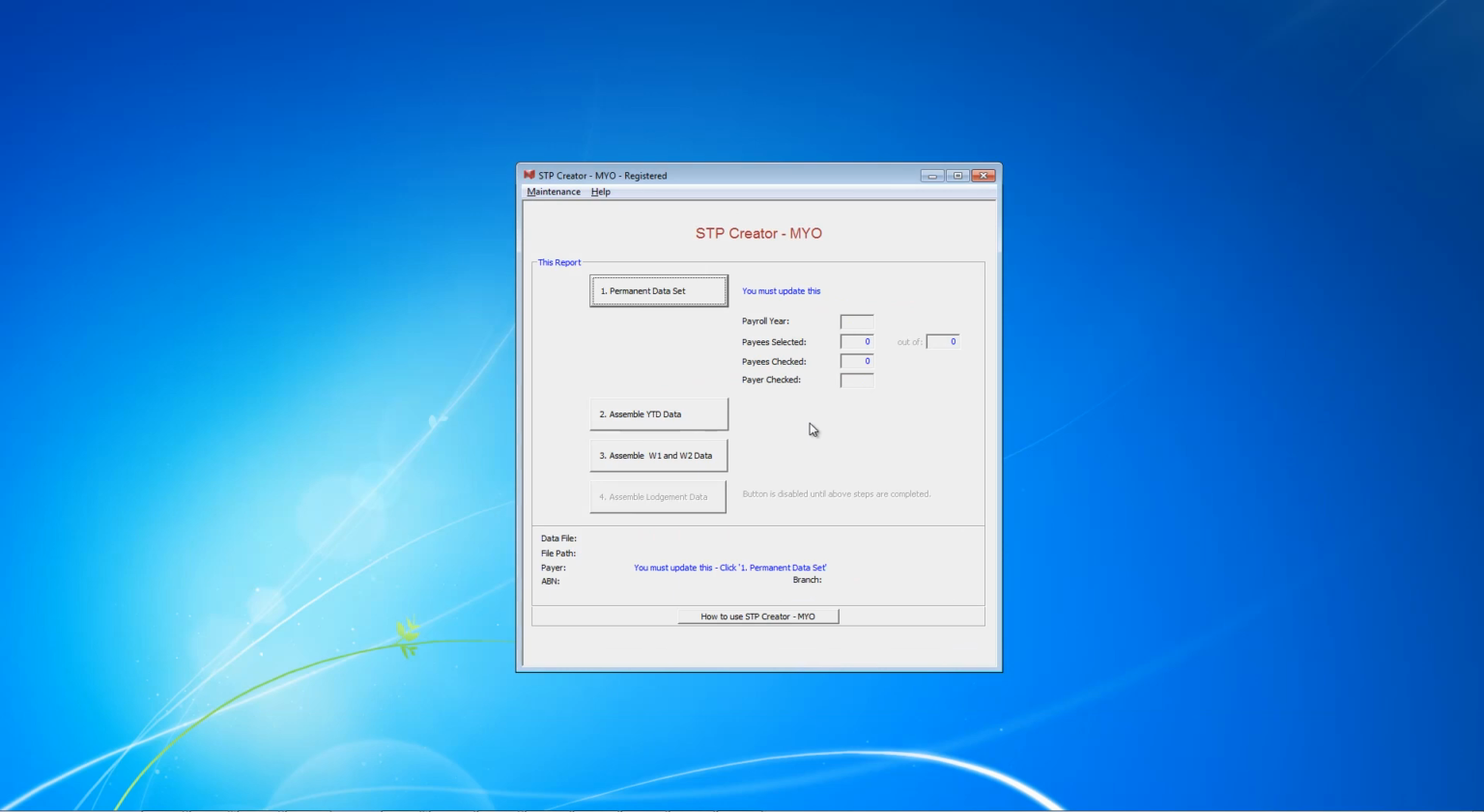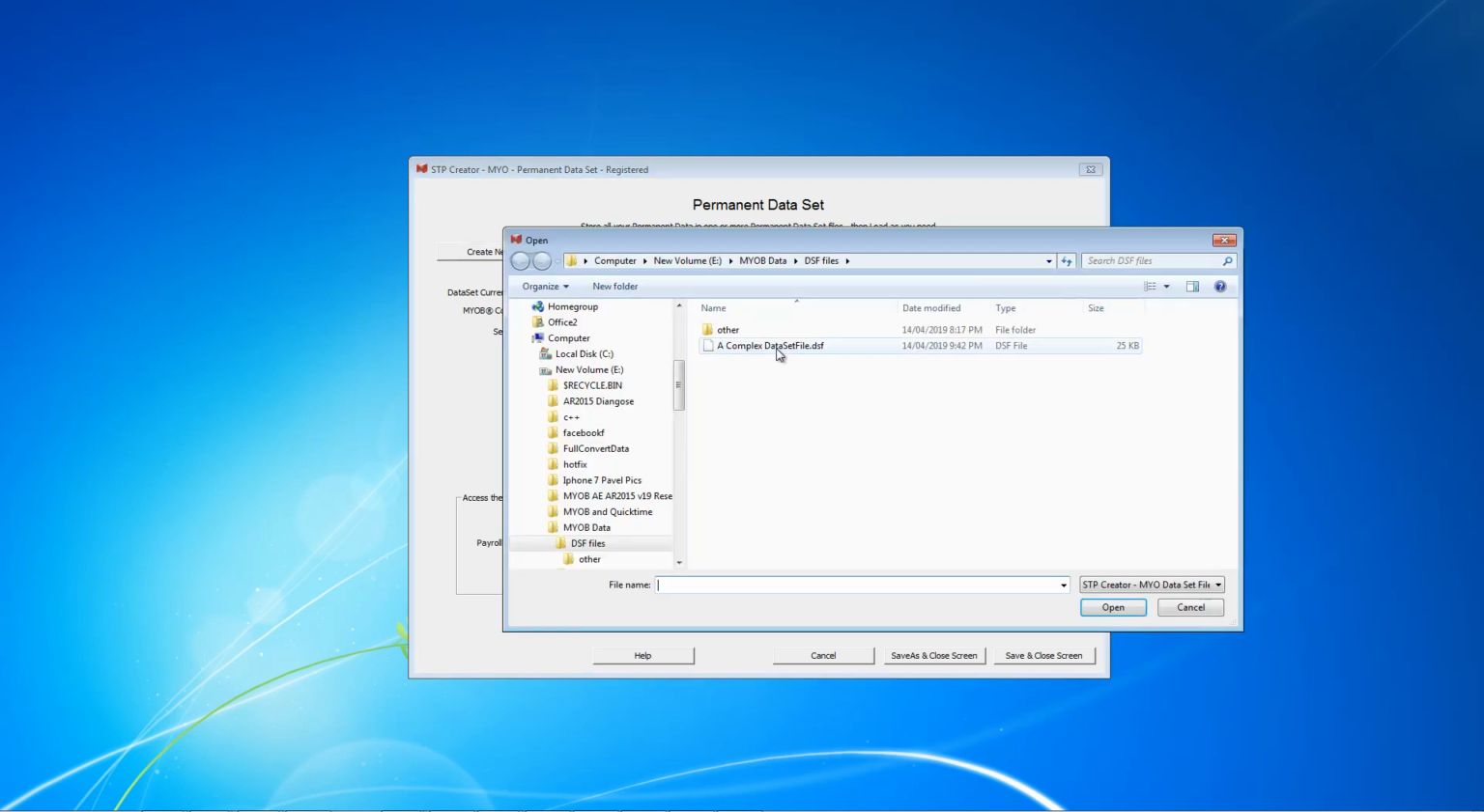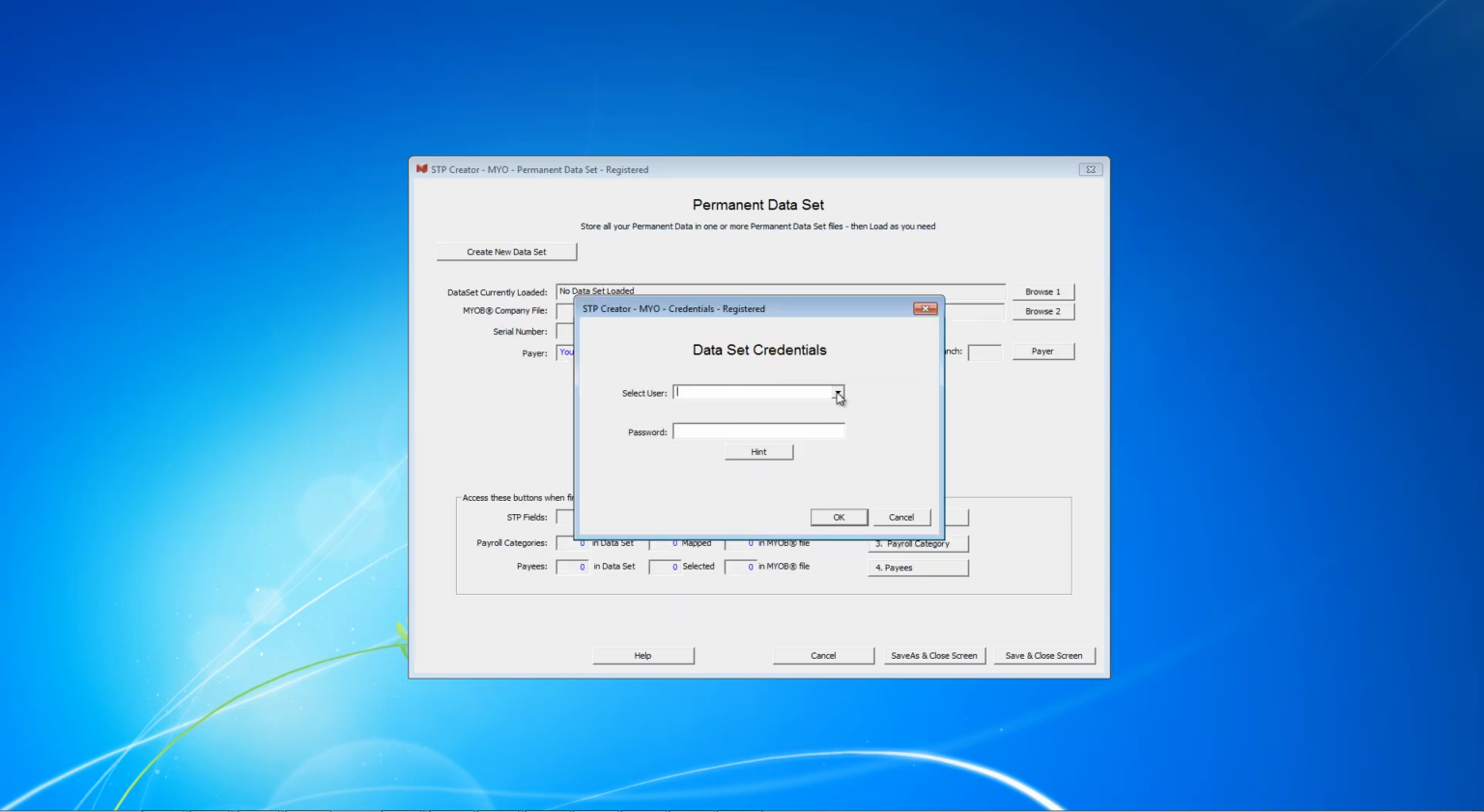After we finish running our payroll, we need to run STP Creator, which we've already opened, and now we need to select our permanent dataset file. Last time we created one, this time we want to just browse and select the one we've created, the complex data set file for this MYOB company file. And we need to select the username and enter the password.